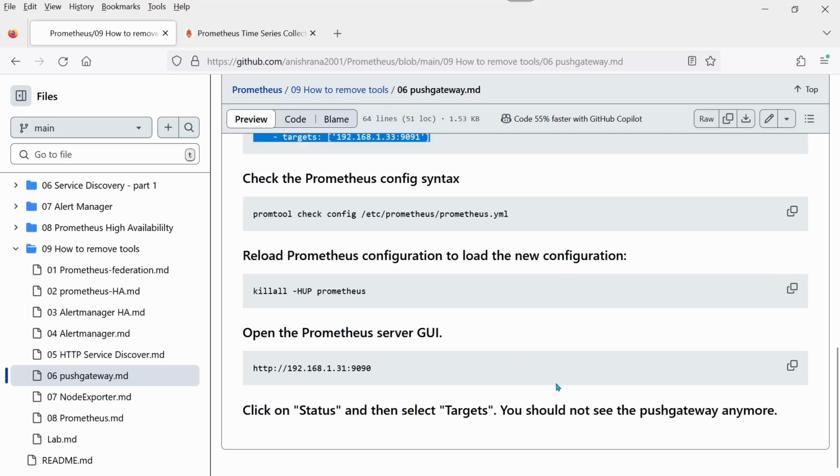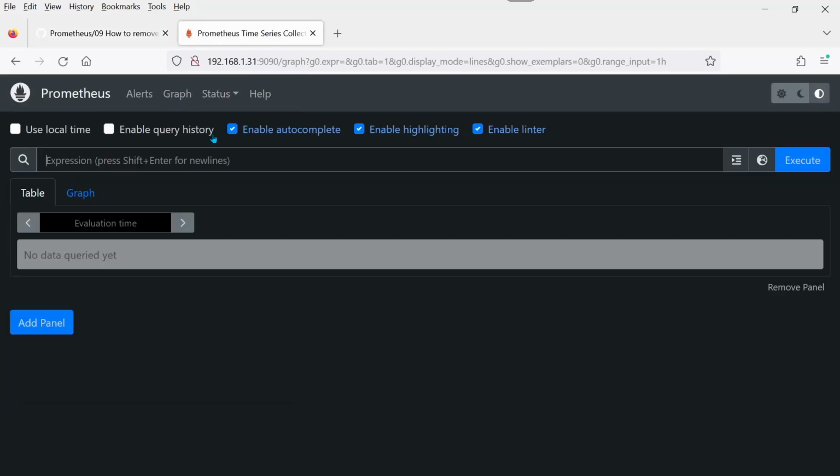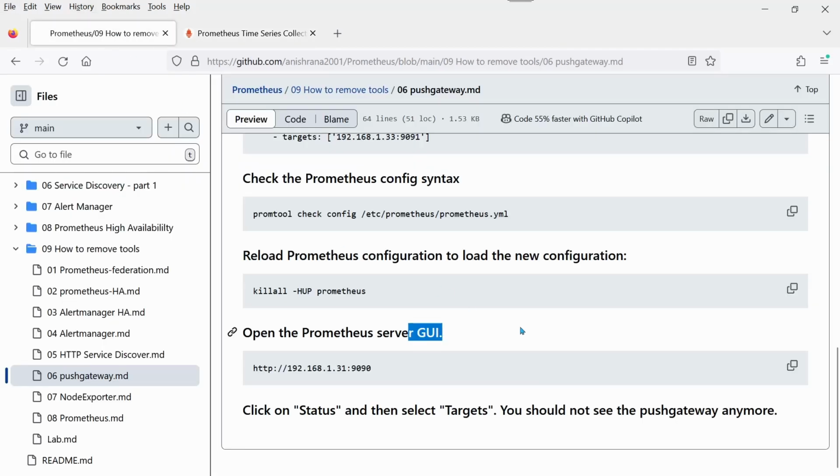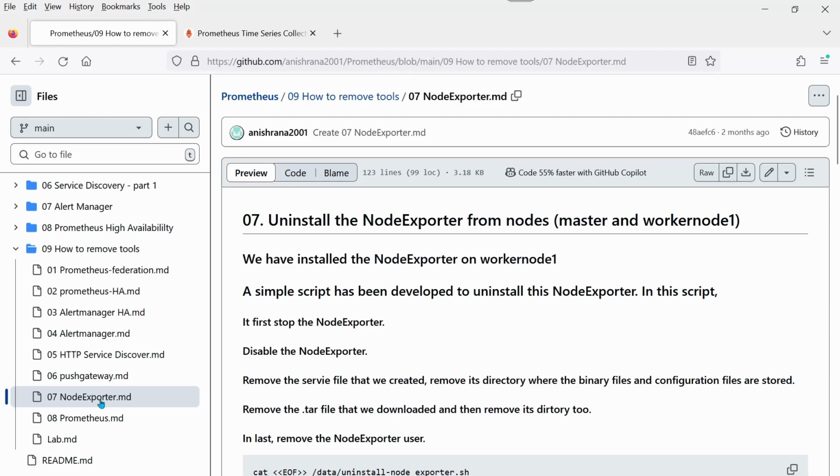Kill and check in the GUI. In the graphical user interface, if I execute the up metric here, I can see that push gateway is still showing here, but yes, it will be removed. Don't worry. It takes some time. Okay, I will check after 5 minutes. No worries. Let's proceed with the lab and see how we can uninstall the node exporter.